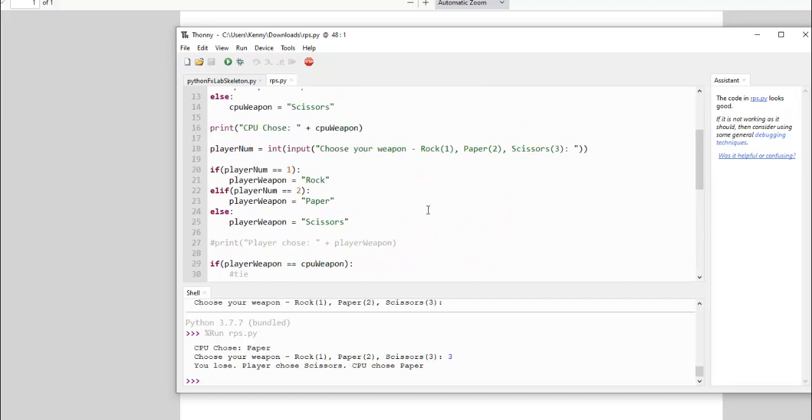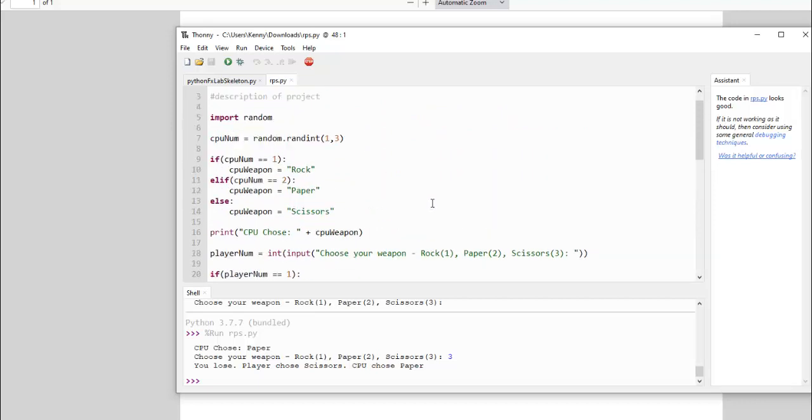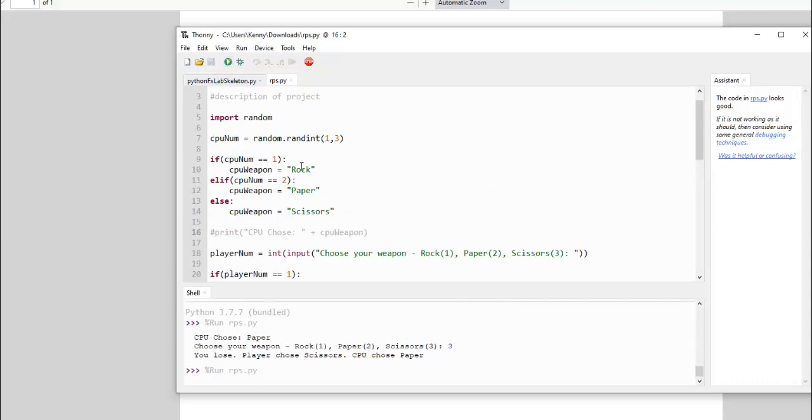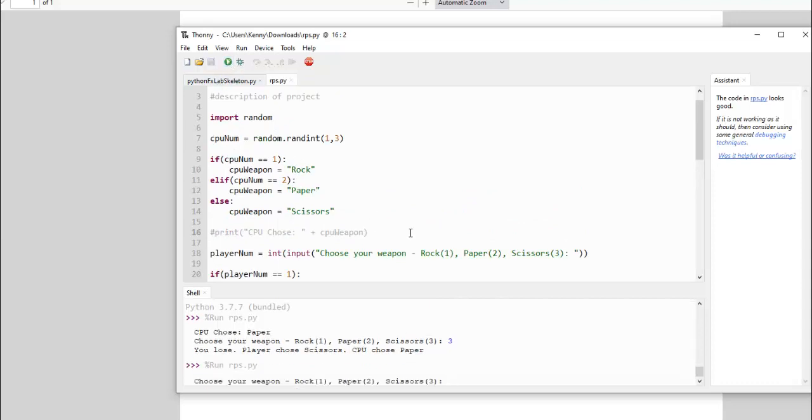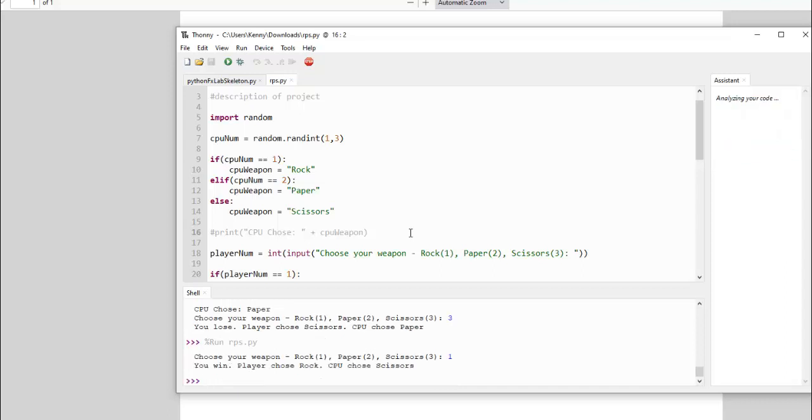for like 15 minutes. Now, what I will say is in the end, what we need to do is get rid of this, where it tells you what the CPU chose. You see why it was useful to have that? Because when I knew what the computer was choosing, it was easy to test. But now it's just, okay, I choose rock, and I don't know what they did, and then we get you win. Player chose rock, CPU chose scissors. Okay, seems like it works.